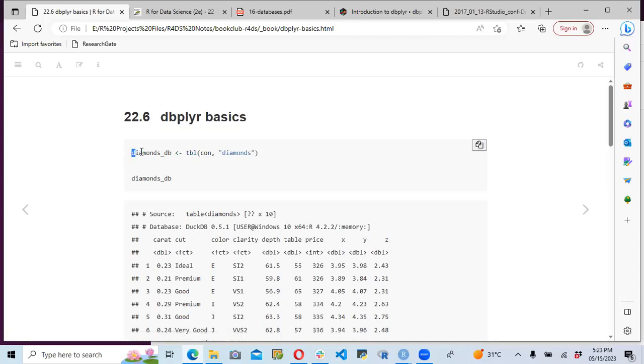So what we did here: diamonds_db is a new object I'm creating. I'm using the tbl function because I want to query a specific table, and this table is in the database. Then I pass in my connection to the database that I've established, and then which data I want to retrieve: diamonds. So when I call diamonds_db, it shows the source is a table, the name of the table is diamonds, and gives us some information about the number of rows and columns. It shows that this data lives in the database, and that we were able to establish the connection using duckdb, and it also gave us the version of duckdb, which is 0.5.1.